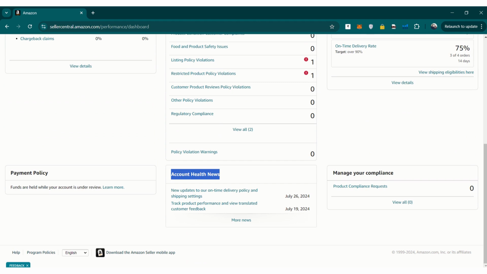Account health news. Here you can find updates and changes related to Amazon's policies, like new on-time delivery policies or changes in shipping settings. Regularly checking these sections will help you keep your account in good standing. If you spot any issues or warnings, address them promptly to maintain a healthy account.